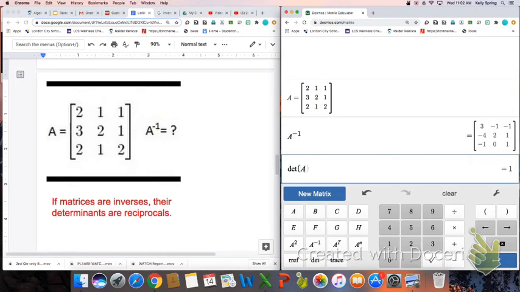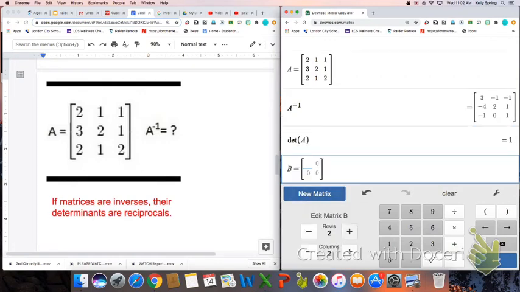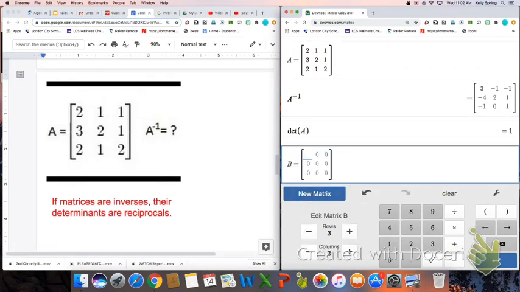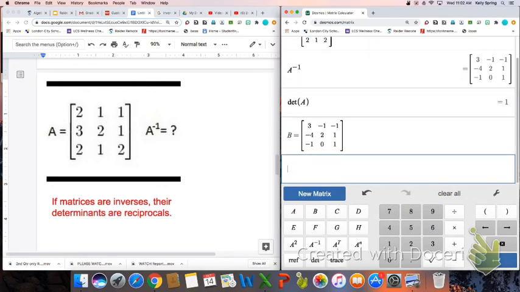So now I'm going to define this inverse matrix. So I'm going to say new matrix, and I'm going to just create it here and type it in. And I can see what is the determinant of this matrix. So the determinant of B. And we see it is also 1.